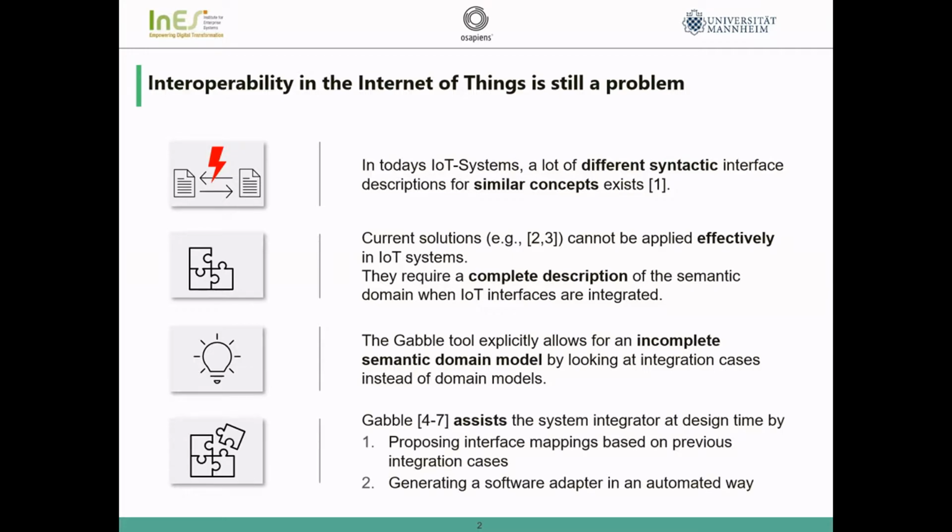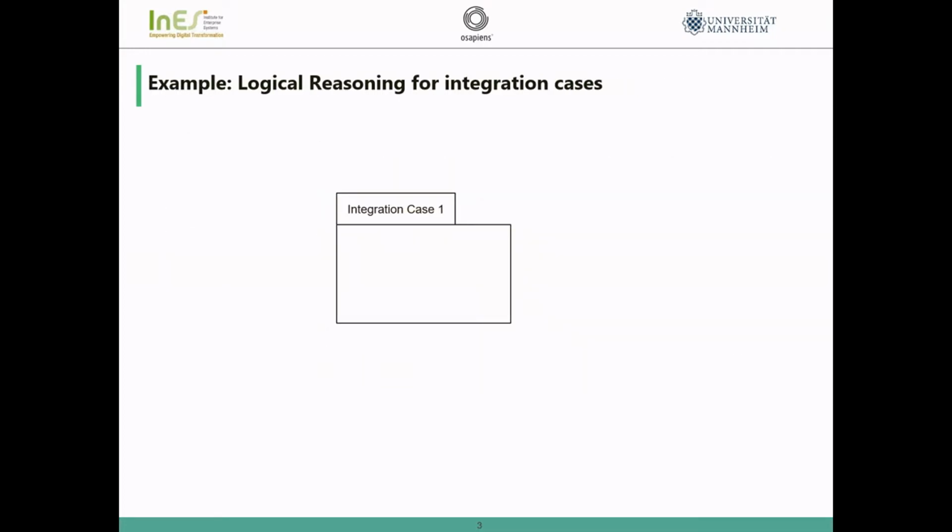Gabble is embedded into the sophisticated engineering method called knowledge-driven architecture composition and assists the system integrator at design time by proposing interface mappings based on previous integration cases and generating a software adapter in an automated way. Let's look at an example.